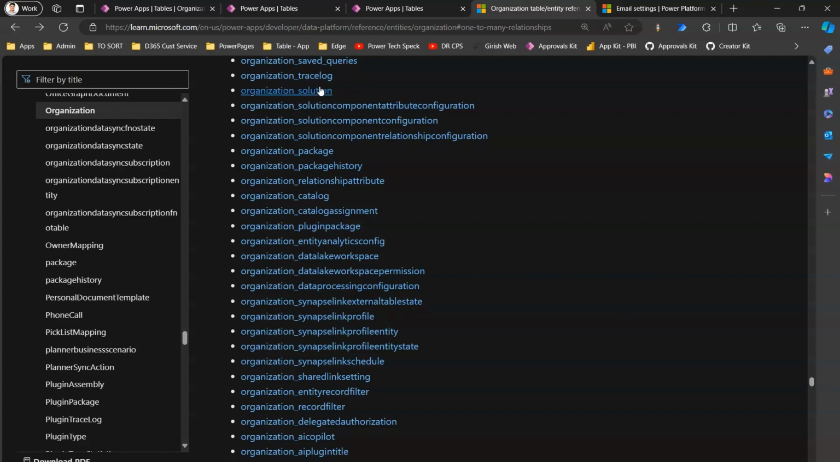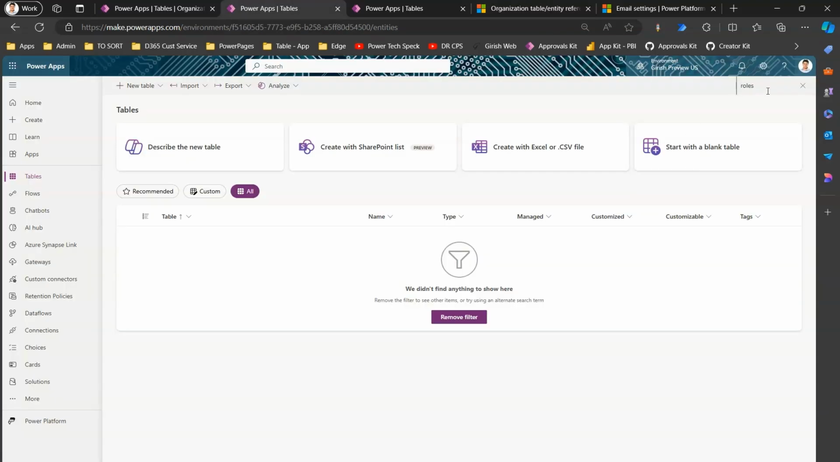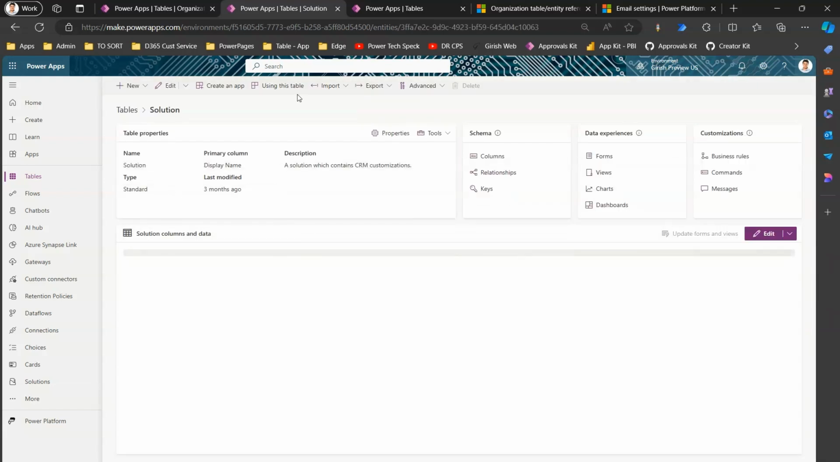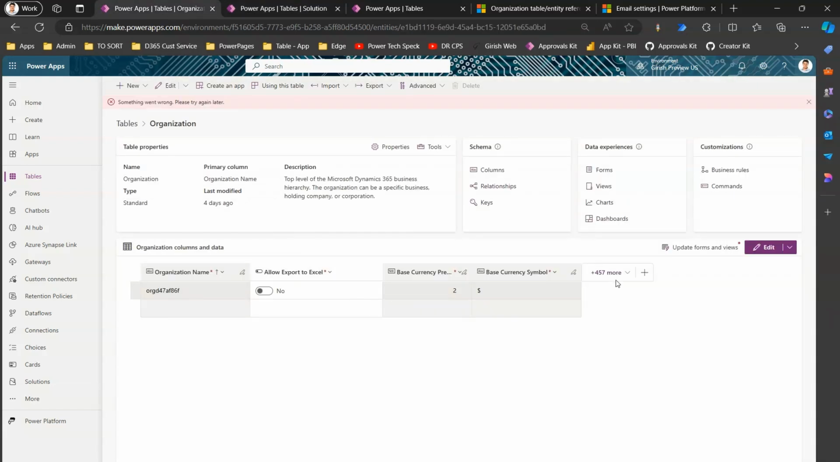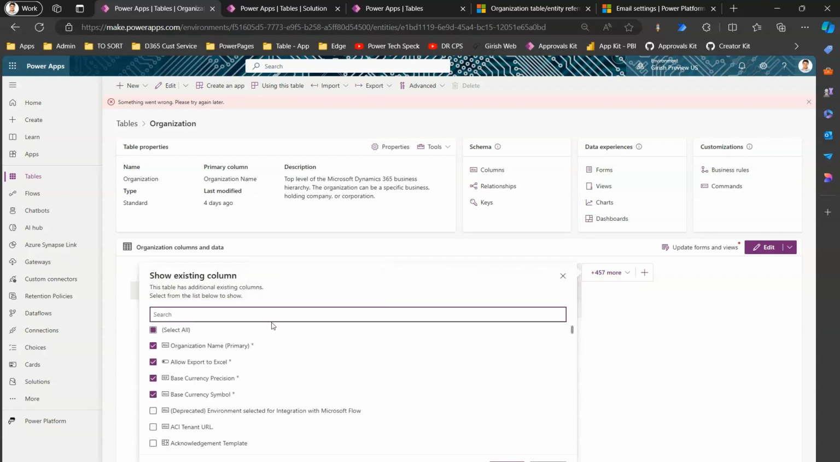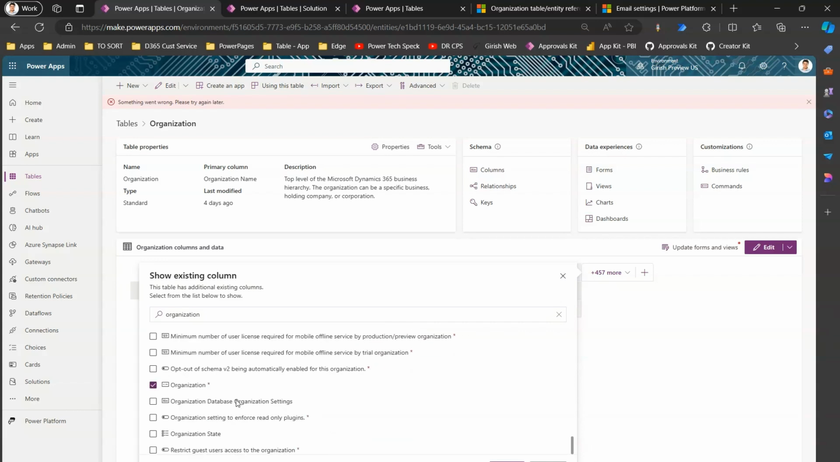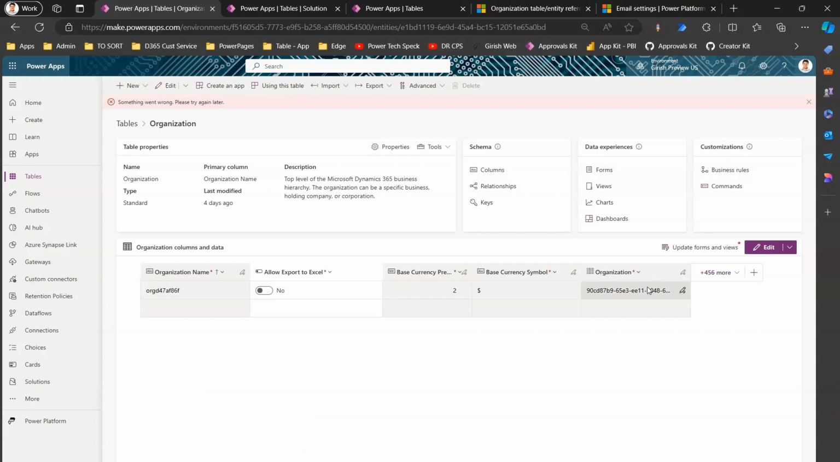So let me search for, say, if you see here, solution, package, catalog. So let me search for that solution. Okay, so there is a solution table over here. Now this is a solution table and this is the organization table. The organization table has a column called organization. I think this is the one, organization. So if you see this organization column, it is a GUID.